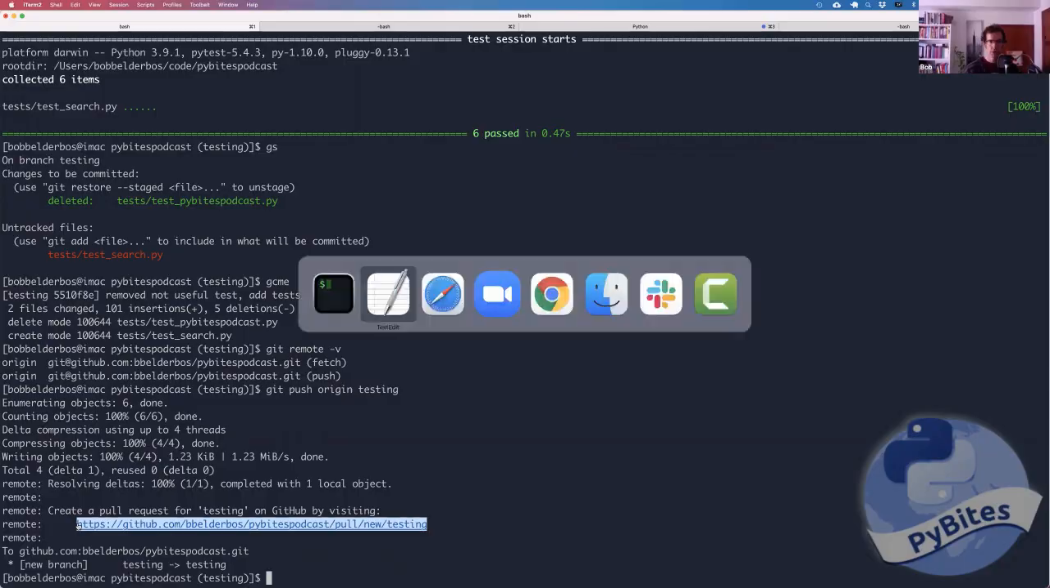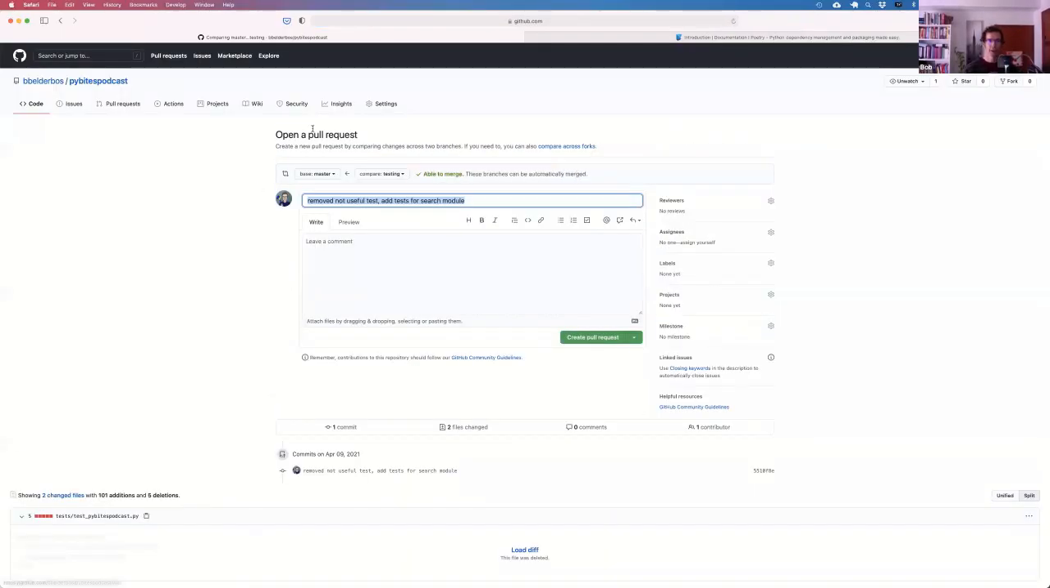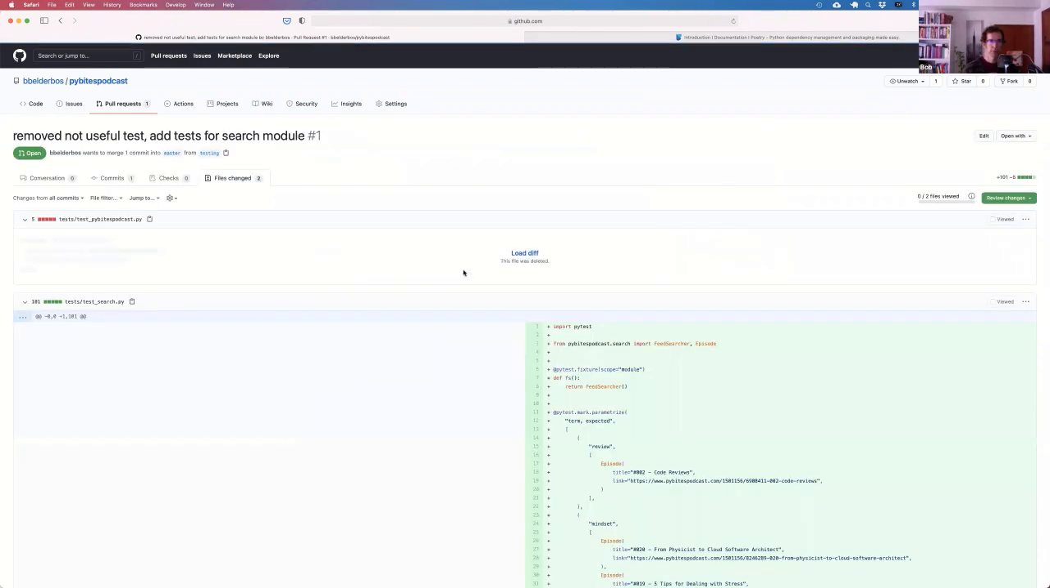So I can just use this URL. Actually, the web page already automatically detected that as well. I can check if I want to merge it into master, which in this case is the case, but sometimes you have a branch that has to go into another branch. So make sure that the base branch is correct. And then I can create a pull request.